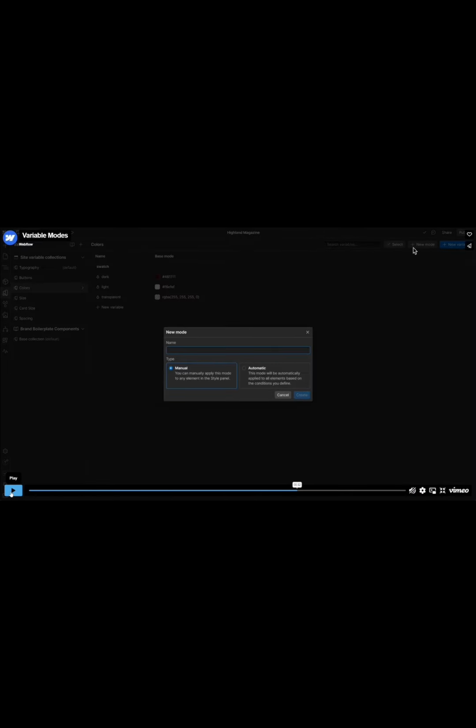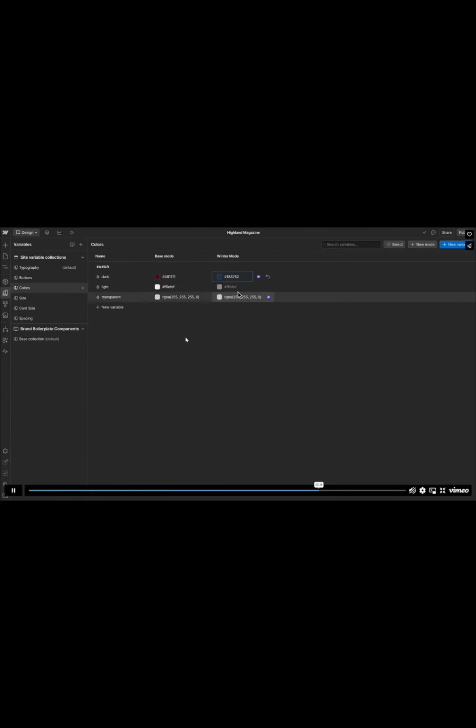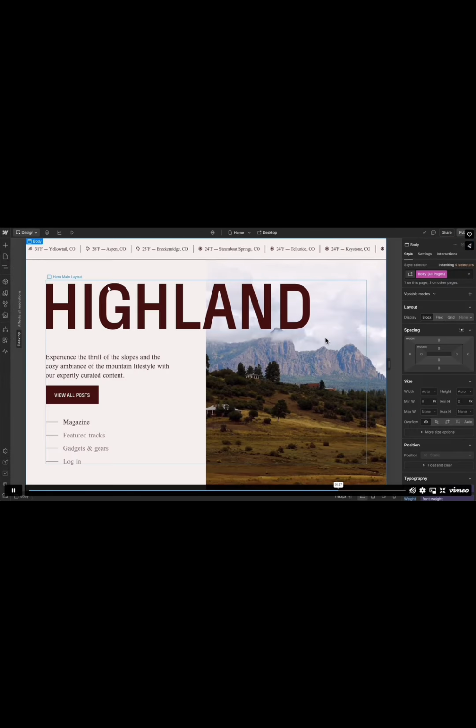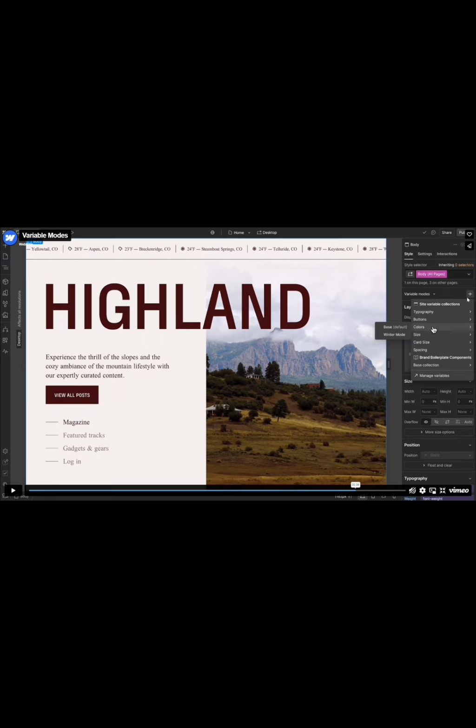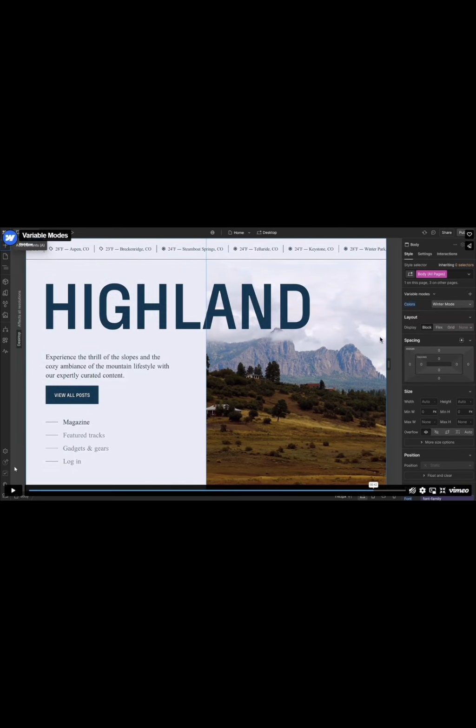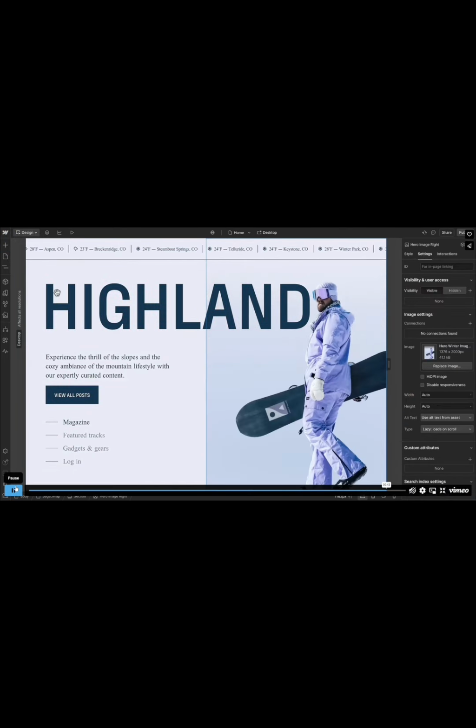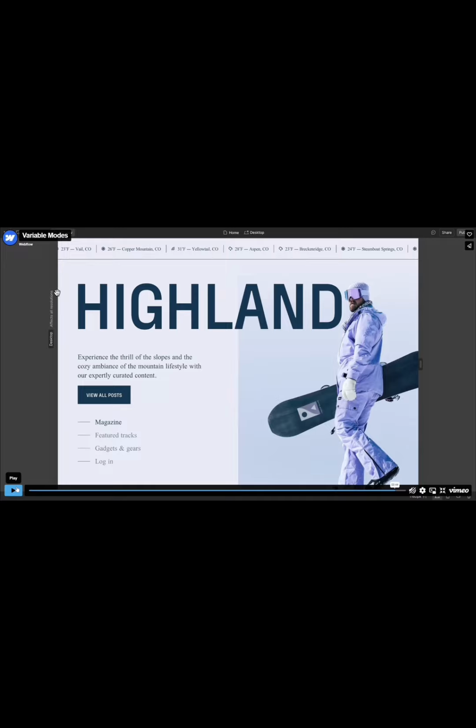Another use case for this is to create different themes, for example, a winter theme or a light or dark theme for your website. We can just use the manual one here and then change our values for light and dark. And then we can just come over here under the variable modes tab and then click on colors and then click on the one we want. And now it's going to be using those values instead. This is really useful for when you want to change the theme of your website for a certain season, or whenever a user clicks on a button to change its theme.